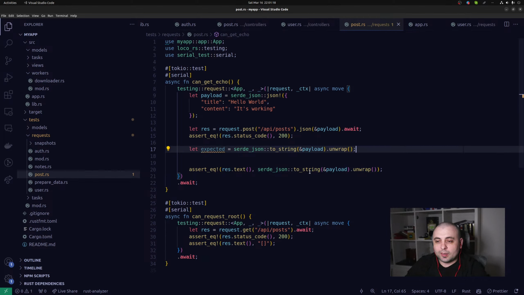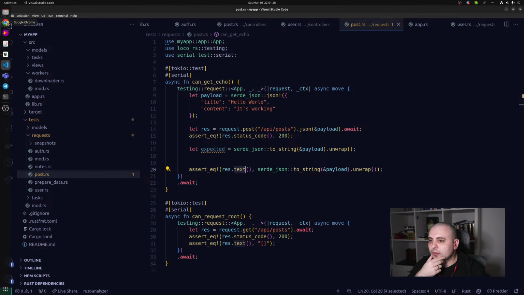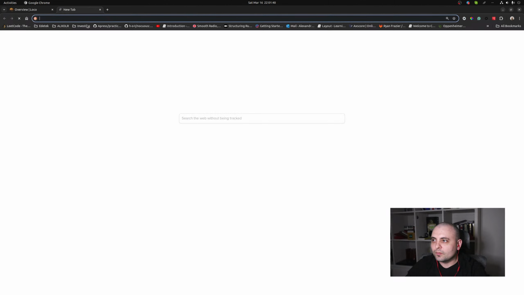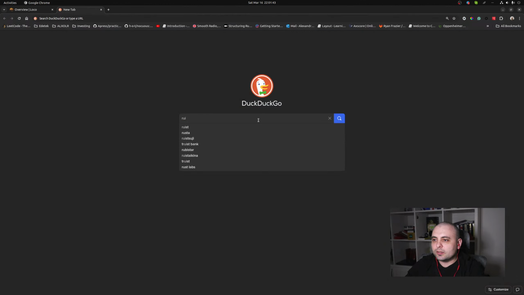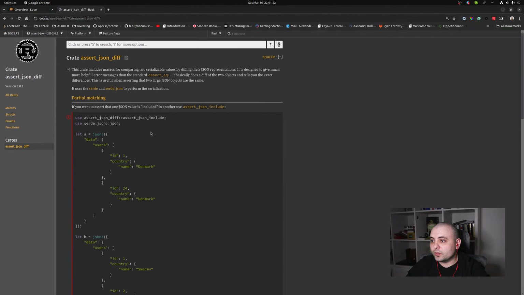But this will not work though, because it will not be containing. So I'll need to check if JSON contains those fields. Yeah, it's troublesome. How to check that? We need some sort of Rust JSON partial comparison assert, JSON diff.